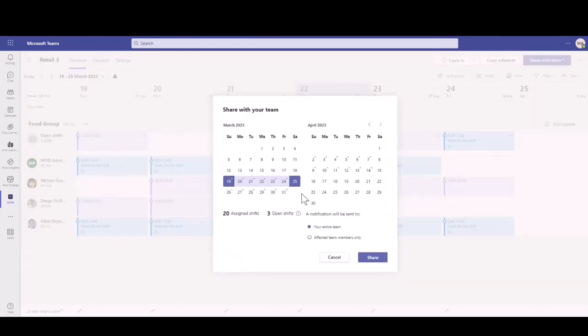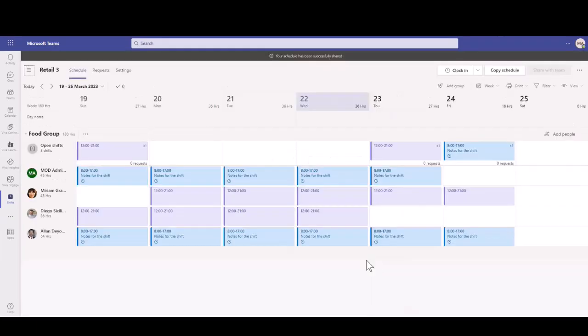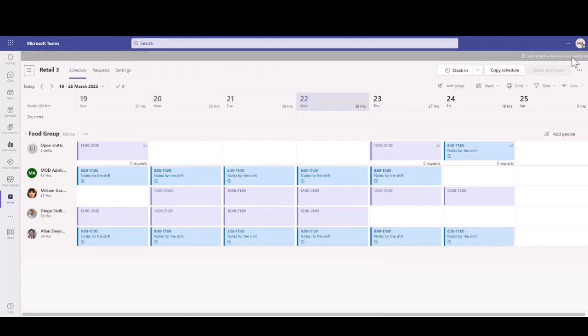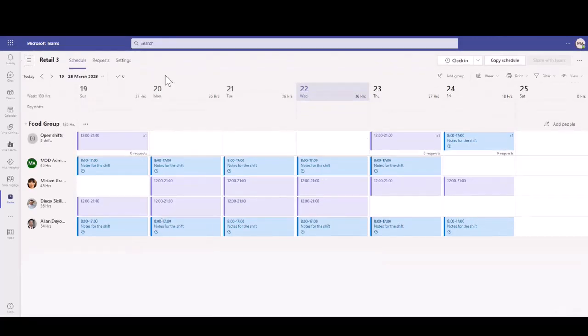I click that, and it'll say, what do you want to share? I want to share maybe all 3 weeks, so I'm going to copy all of those. And I'm going to share it with the entire team. So I'll click that, and that's now gone to the entire team.